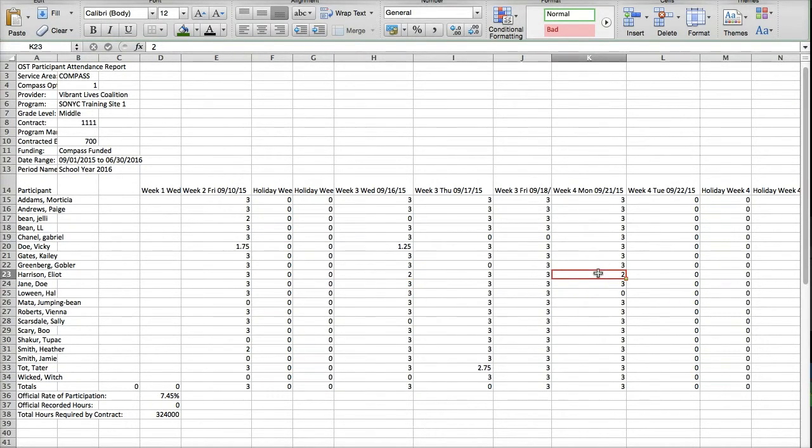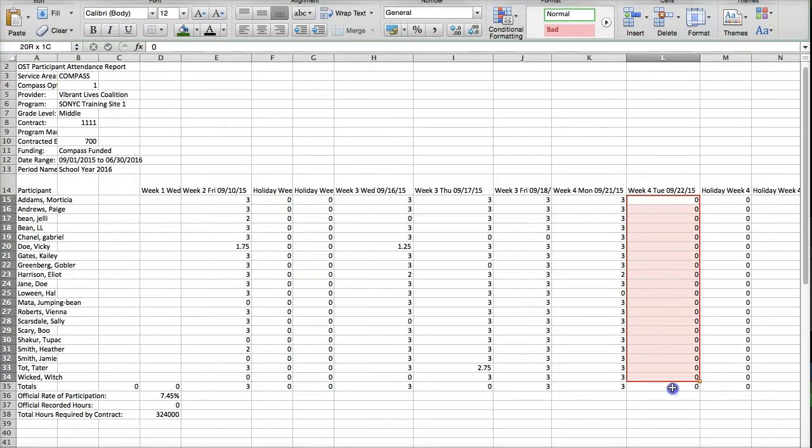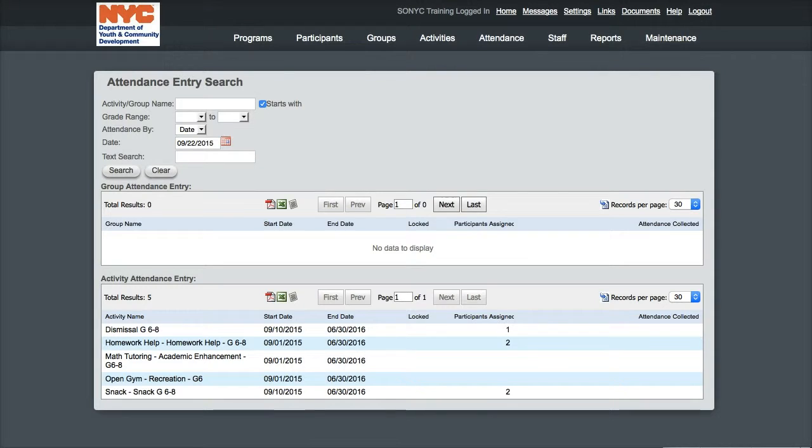The first cause of incomplete attendance is gaps in attendance entry. In the Compass Participant ROP report, I note columns of zeros under the date 9/22. This indicates that these participants have not been marked present for any activities. However, if I know the program was in session that day, this is a strong indicator that attendance has been missed. To verify, I go to attendance entry for this date, and as you can see, no attendance was taken.